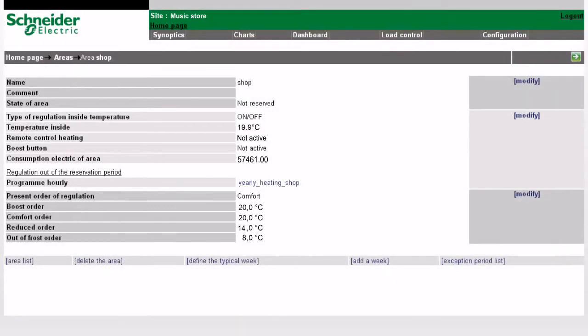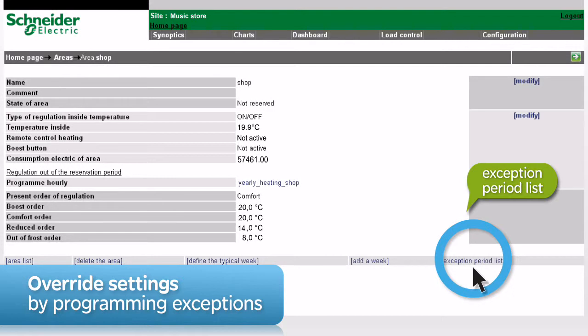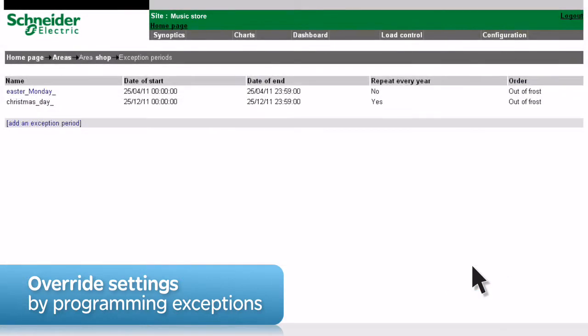Let's go back to the main screen. Here, you can override the weekly and yearly programs by clicking on Exception Period List. This feature is used for holidays like Easter or Christmas when the shop is closed. The heating will be switched to the Out of Frost setting. The system will automatically go to Out of Frost every year on Christmas Day.